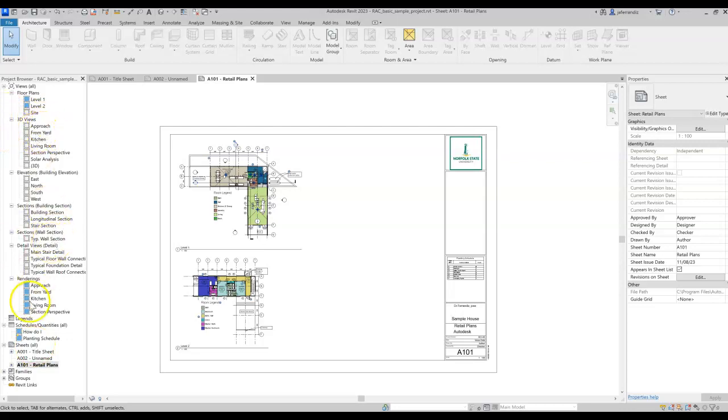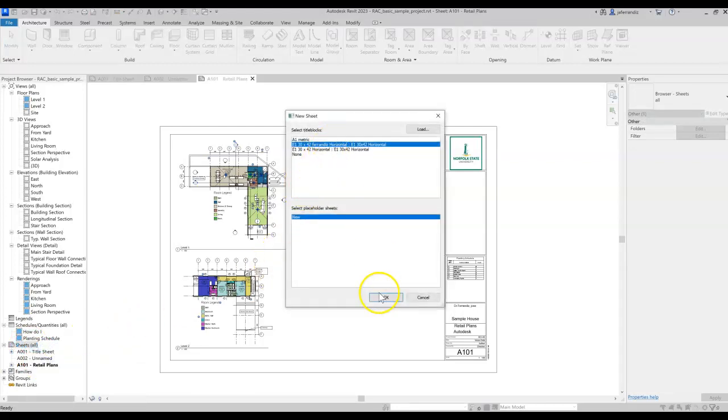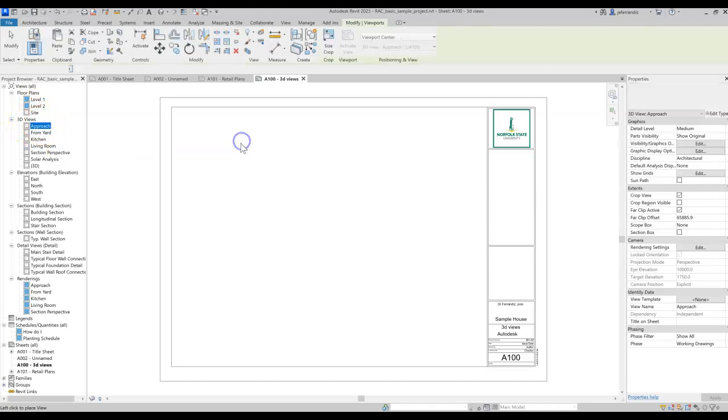So if I want 3D views, I can create another one, right-click, new sheet, and I use always my one. So I'm gonna come over here, rename. This is gonna be the architectural 100. It's gonna be 3D views. And I'm gonna just come over here and drag and drop my views.